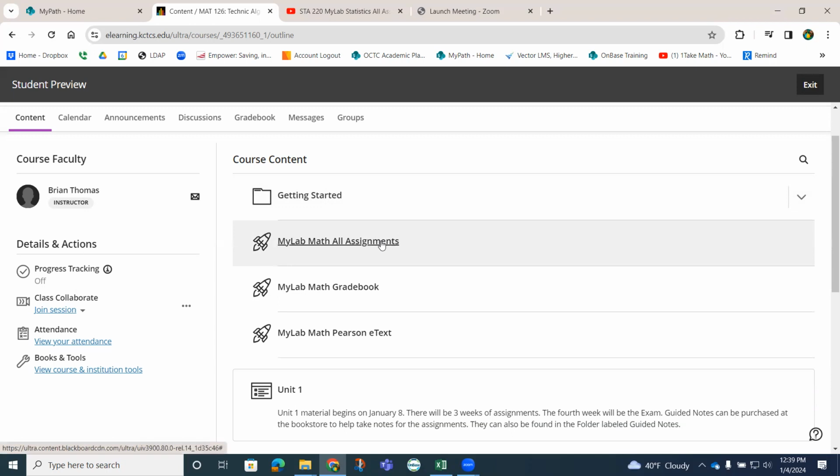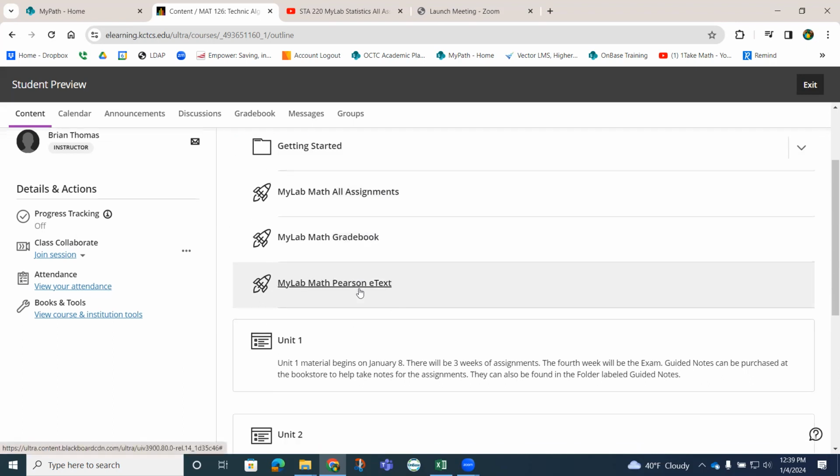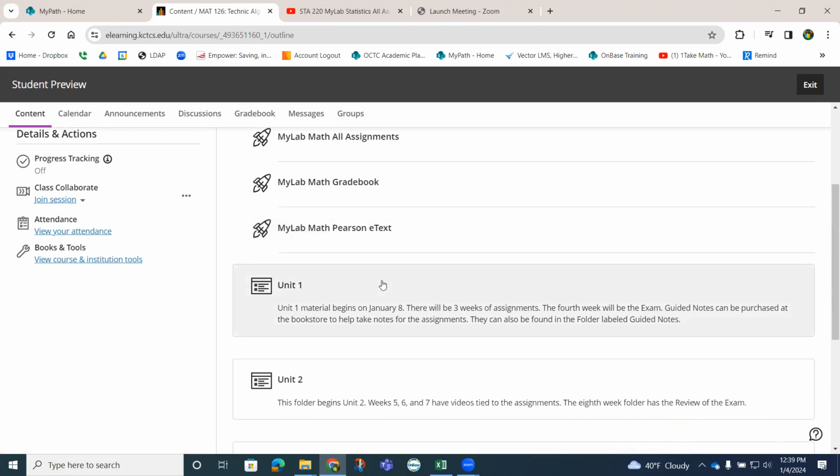My Lab All Assignments is where you'll actually access your homework. At this point, the class isn't open, so you're not able to get into this part. This is where you'll access your grades, is the MyLab Math Gradebook. So you'll see your grades there. There is an e-text here, so the book is actually very easy to read. So this is where you can purchase or find your book. You don't actually have to buy a hard copy. It is recommended that you purchase the guided notes from the bookstore, as they go along with all the resources that I have built into the course.